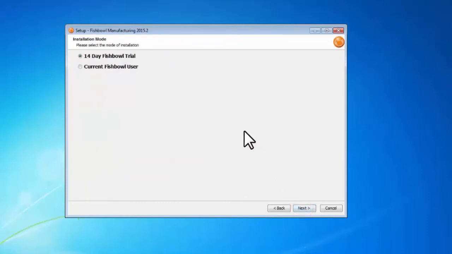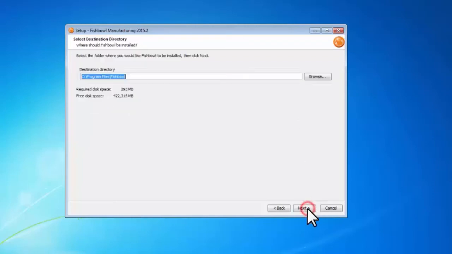Now here we have 14-day Fishbowl trial or current Fishbowl user. If you have a key, then you're going to be going current Fishbowl user. And for this install, we're going to be going with server with client. Now, to install a client, it's the exact same process as before, but instead of hitting server with client, we're going to hit client only. We're still going to download the installer, run it, but on this step, we'll hit client only. But since we're installing the server, we're going to go ahead and hit server with client, and then click next.